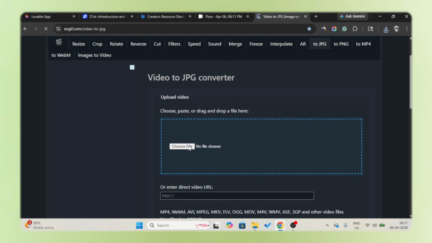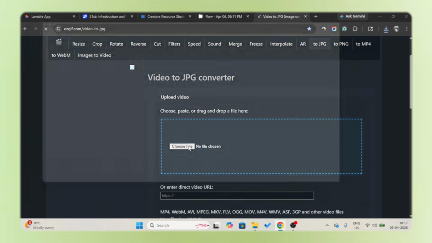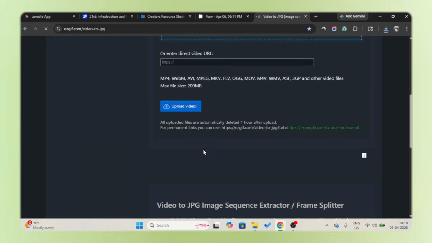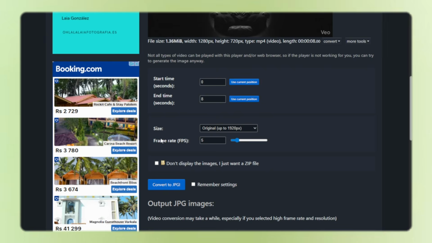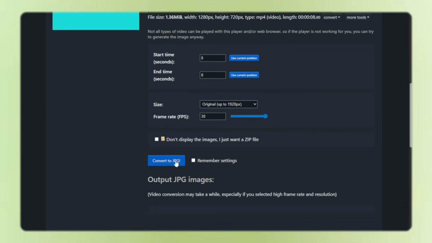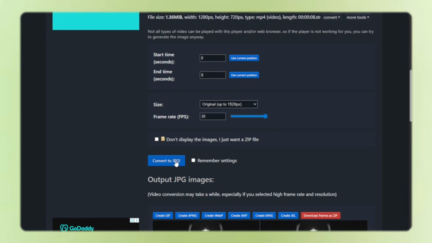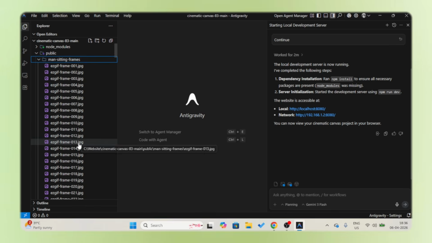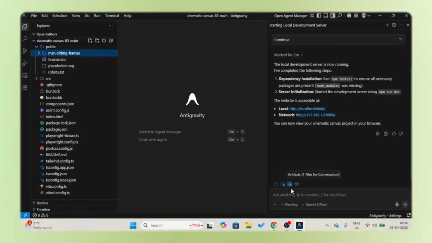This is EZGIF, and here just upload the file, I mean the video. After adding that file, you can see the name. Then just go here and upload the video. Now scroll down and come over to frame rate. Increase this to 30 maximum, convert this to JPG, and then download the zip file, convert the zip file into a folder, and then add it to Anti-Gravity. Now I have added that file, and here you can see all the image sequence.